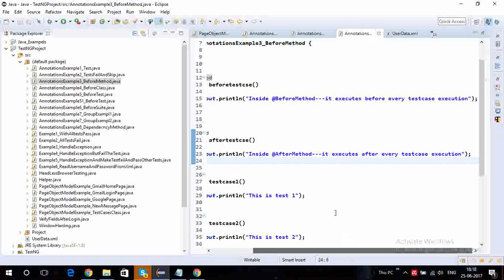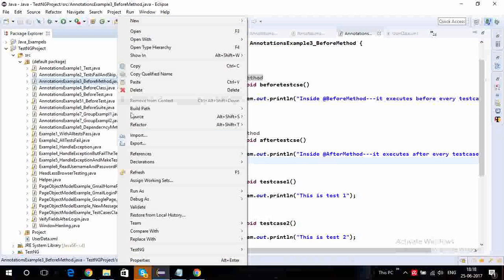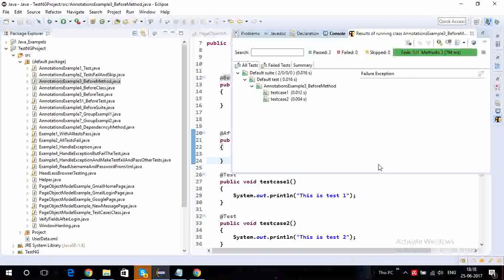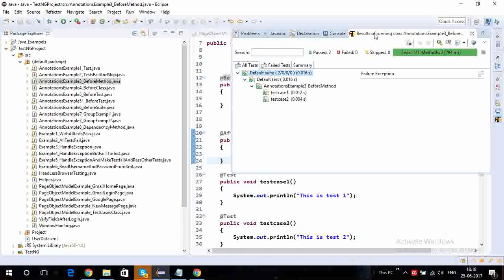Just here I am adding a print statement: I am inside before method, I am inside after method. It executes before every test case execution, and it executes after every test case execution. Okay, let me run it. See here, the output, you can see in the console as well as this one.